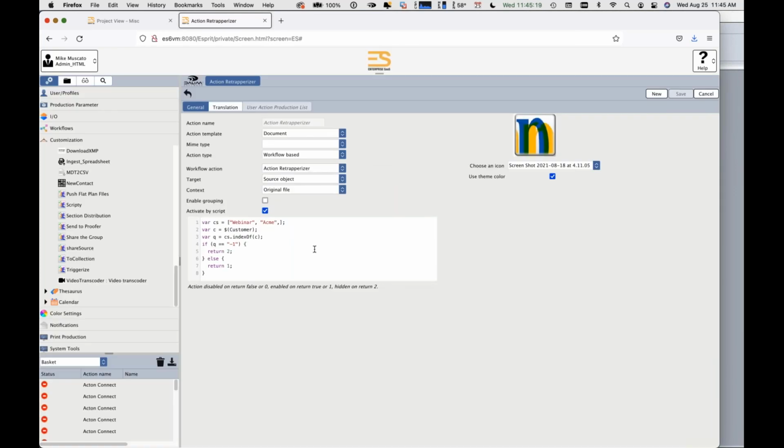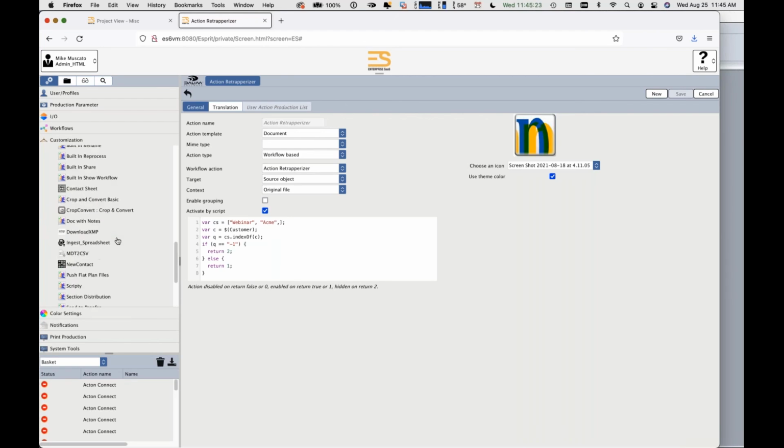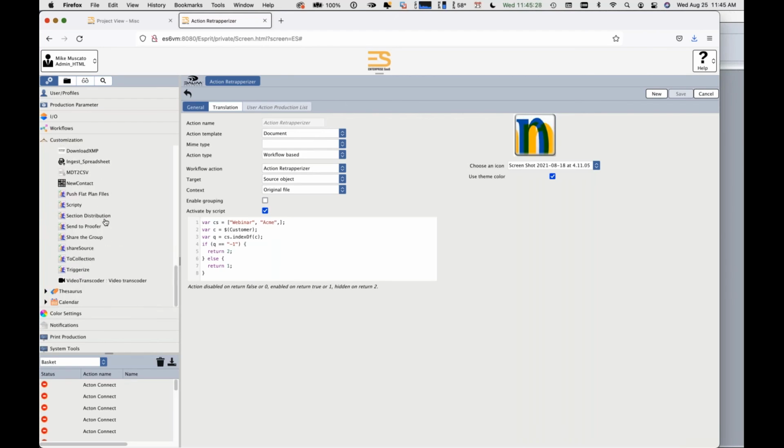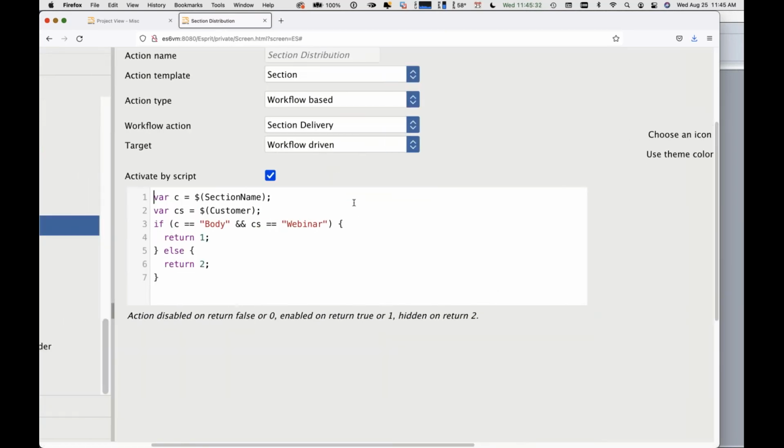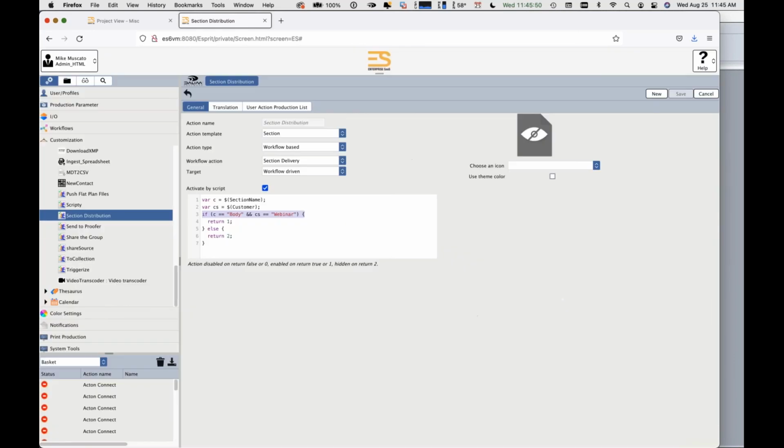This is the other example. I've got one here that's a section user action. This guy. So this one has 2 values. The section name has to equal body, and the customer has to be webinar. So that's pretty restrictive. So let's go.